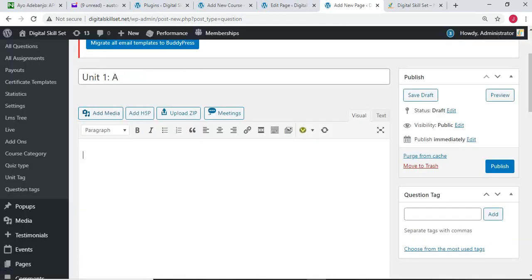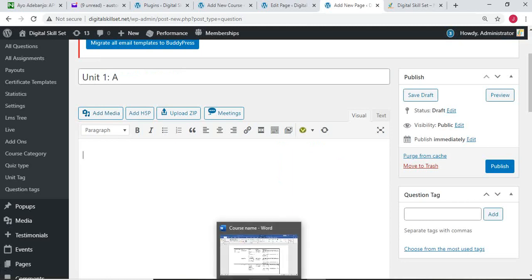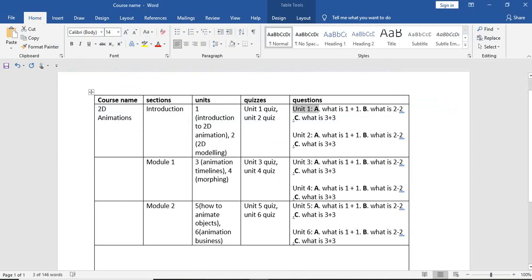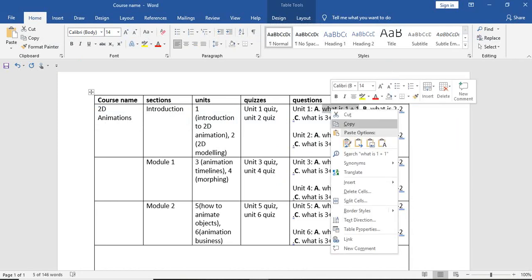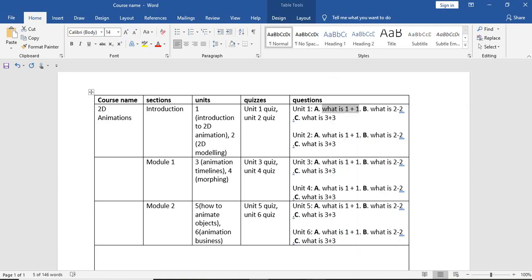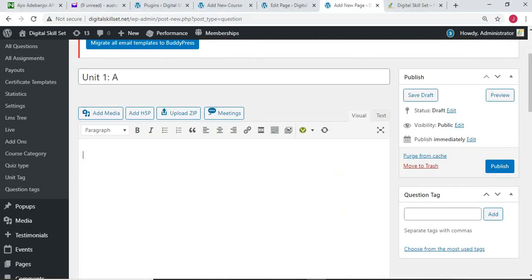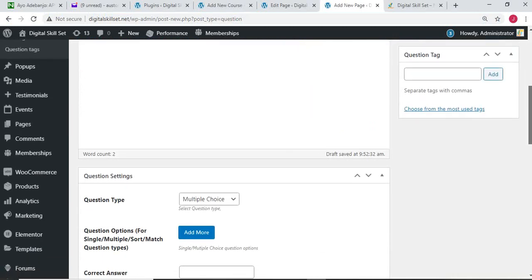So Unit 1A question is what? We'll go back to our Microsoft Word. So it says, what is 1 plus 1? That is the question. So I copy it. I come here. I drop it. What is 1 plus 1? Question mark. What is 1 plus 1? Okay.